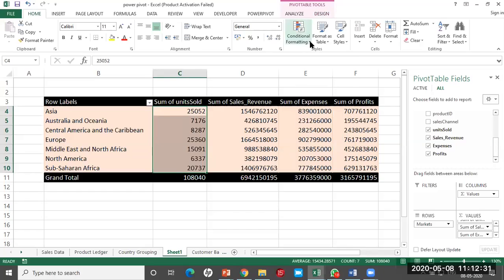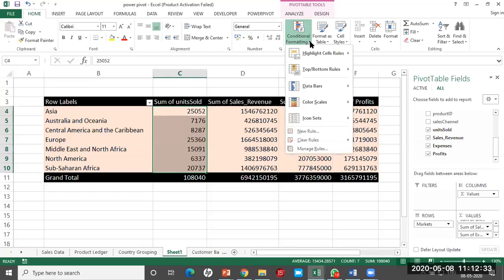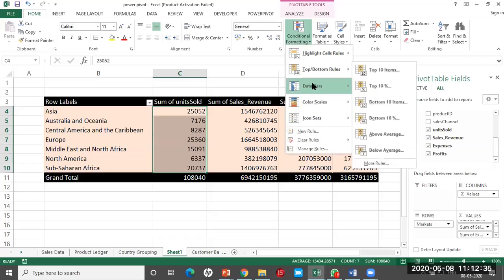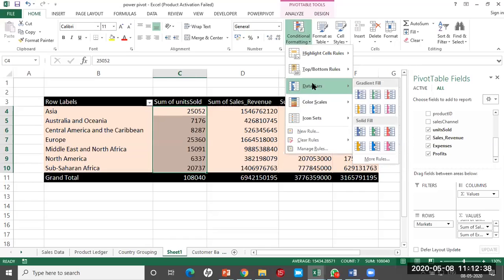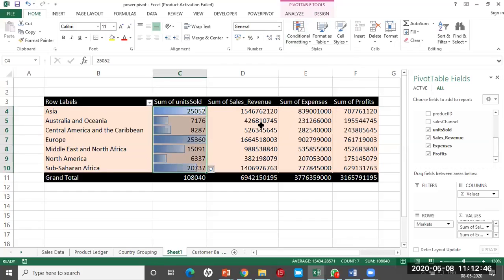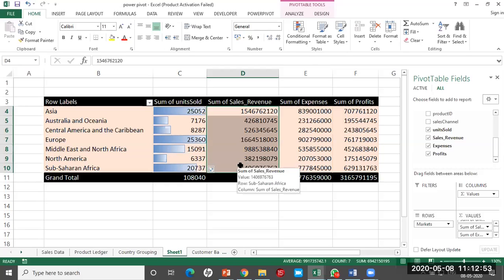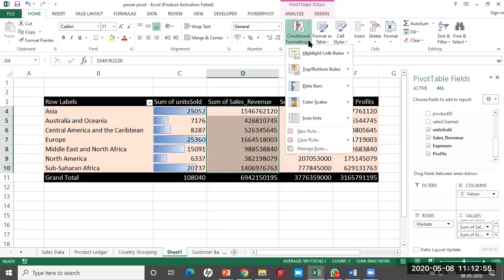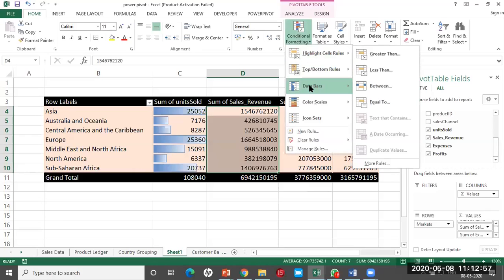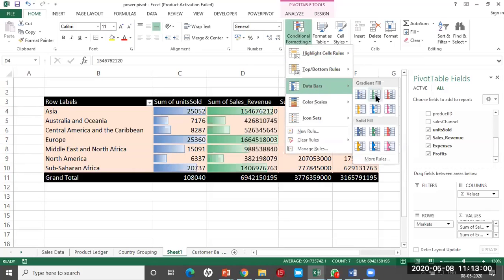Go to conditional formatting. Then you have something called data bars. In that, I'm going to click the blue color. Okay. And then you come to the sales revenue. Select only the sales revenue values. Go to the conditional formatting, go to data bars. I'm going to select the green color.